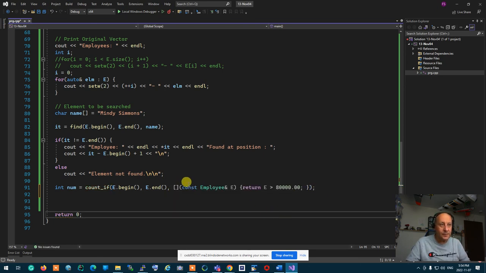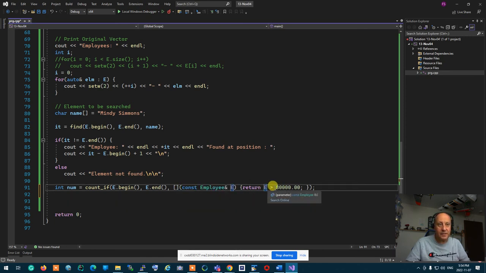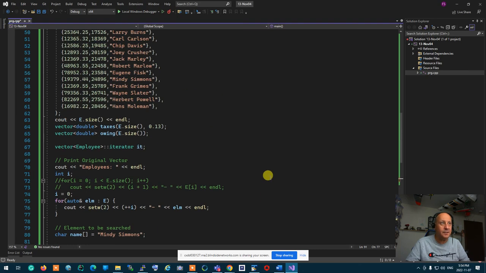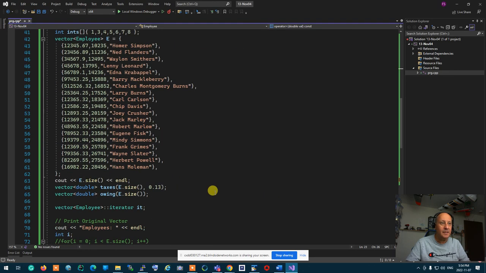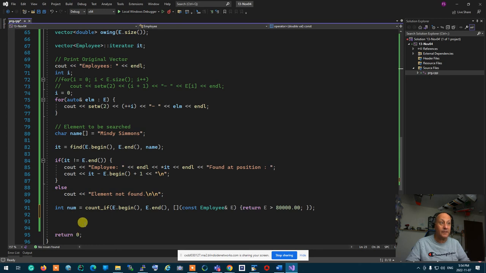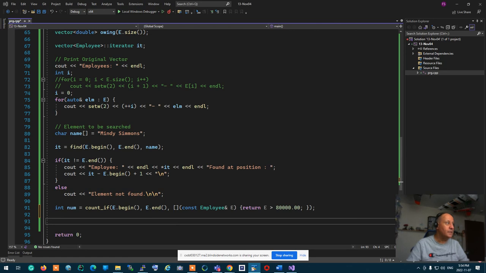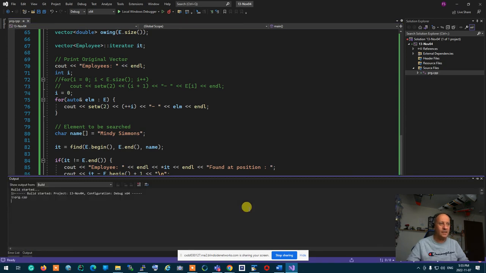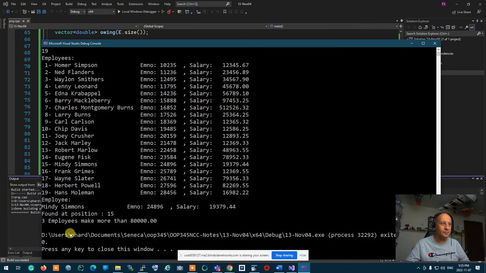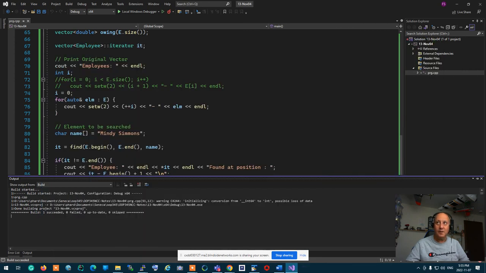So this lambda receives a constant employee reference, and it returns if it is greater than 80,000, because this is defined in here for double value and returns if the salary is greater than something. Now this int num of mine will actually show how many employees are making more than 80,000. So if you want to count, again, for anything that you want to do, there is an algorithm for it. Do you want to count and compare every single thing? You do a count if, and it can do that for you, and the three employees make more than 80,000. Are we okay with COUNTIF?